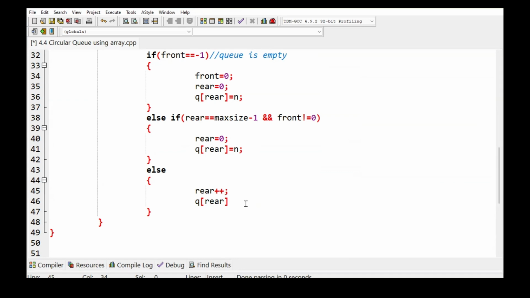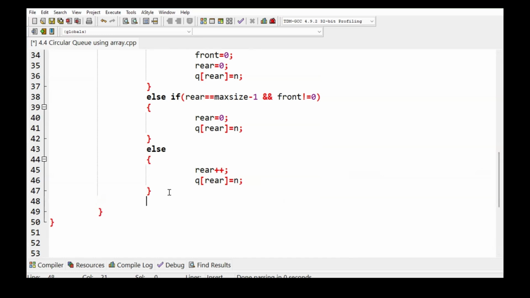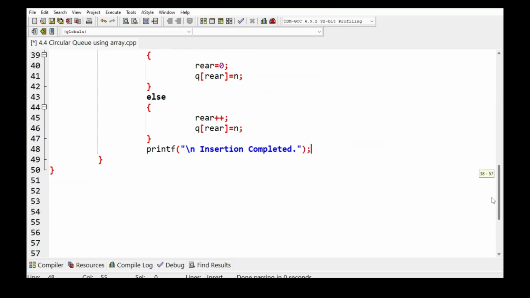Then rear equal to which value? We store the n value. So this is the value, it is over. Once it is over, this is the case for the else part. Then what happened? We can print printf new line insertion completed. This is our NQ operation.